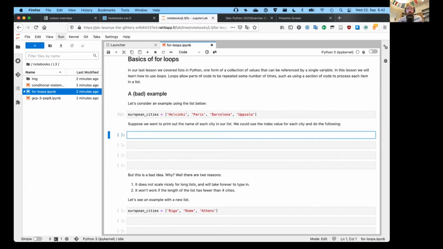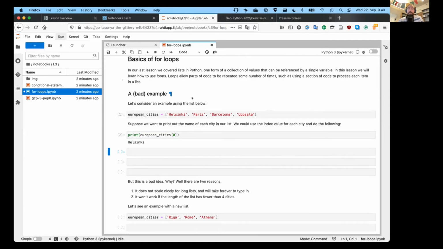And if you wanted to, for instance, print out each one of these cities, we could go one by one and do a print of European cities. And now we're going to give an index value to do this one by one. So we'll start with the first one at index 0, as you might remember. And then we can go like this, Shift-Enter to run this cell. And when we print it out, we of course see Helsinki as the first city in our list.